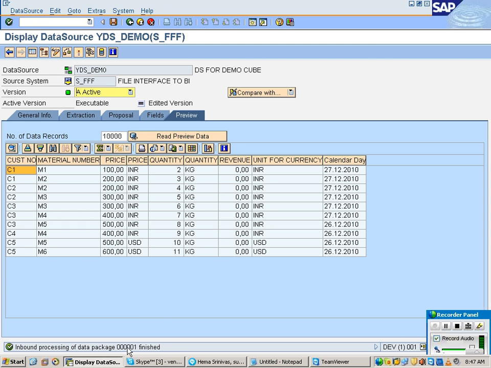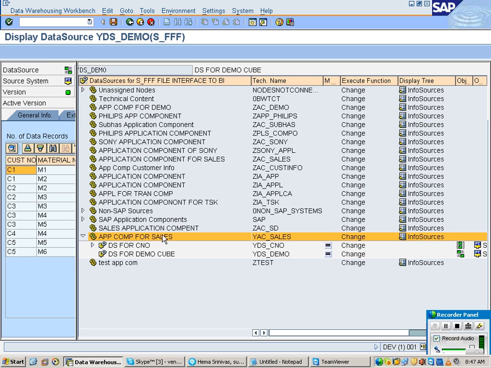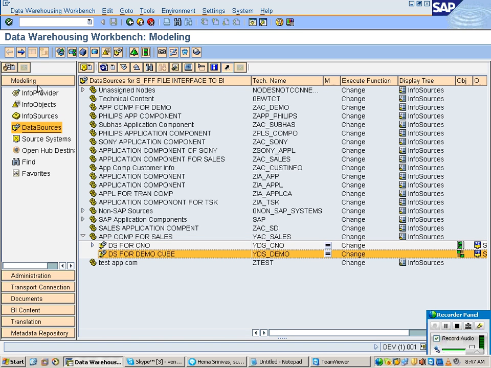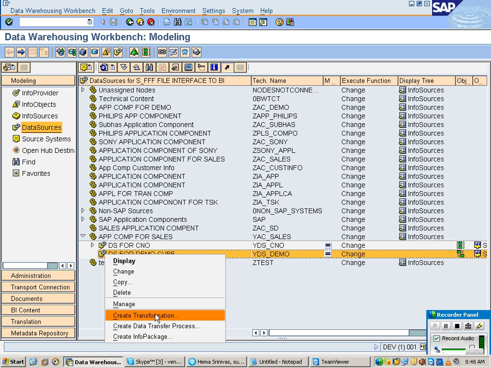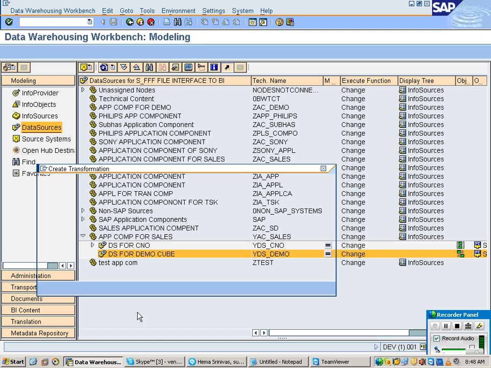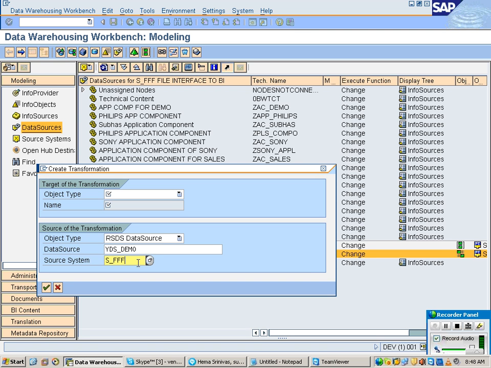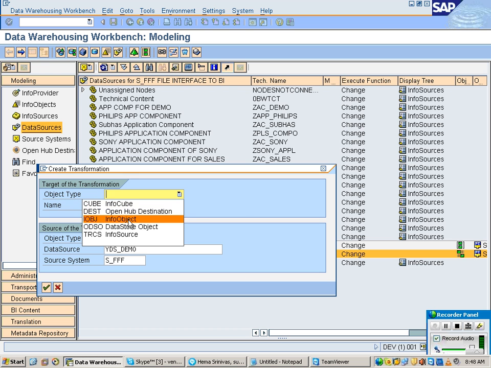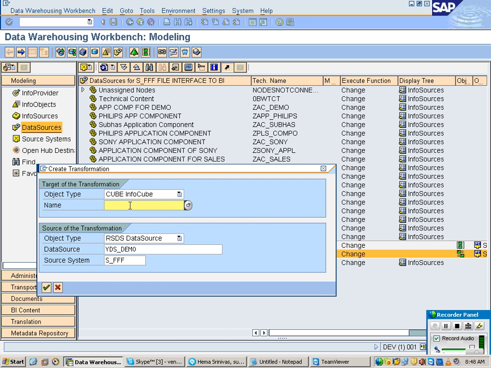Okay, preview done. Now data source is ready. With the modeling tab, data source level, right frame you can select your data source. Context menu, what is the option now? Create a transformation. Source, the data source, is already filled. Target is what now? InfoCube. Earlier we used to select, but right now it is InfoCube. What is that cube name now? YIC underscore. Continue.